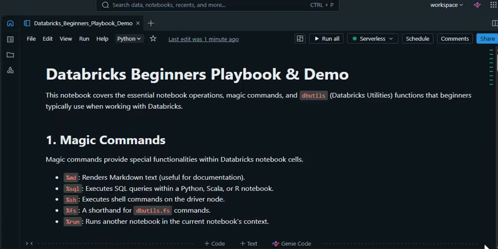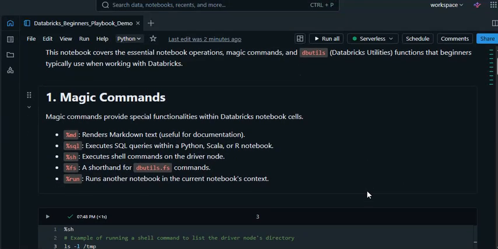In this video, I will show you the essential notebook features that any beginner can use while coding with PySpark or in the notebooks in Databricks. So the beginner's demo that I cover here: what are the magic commands and how to use them.